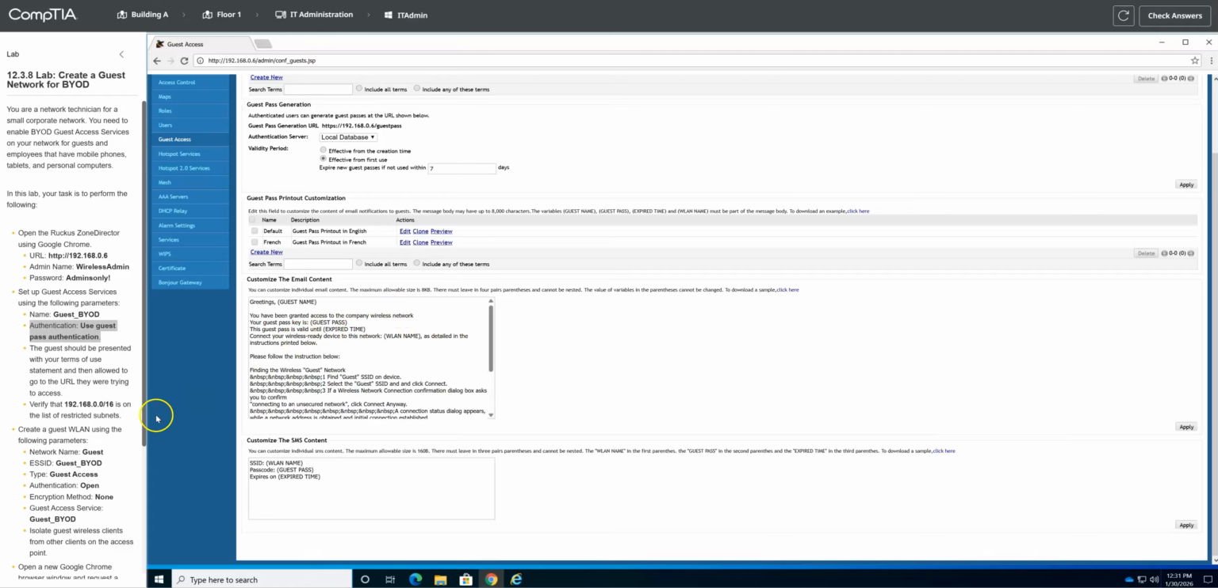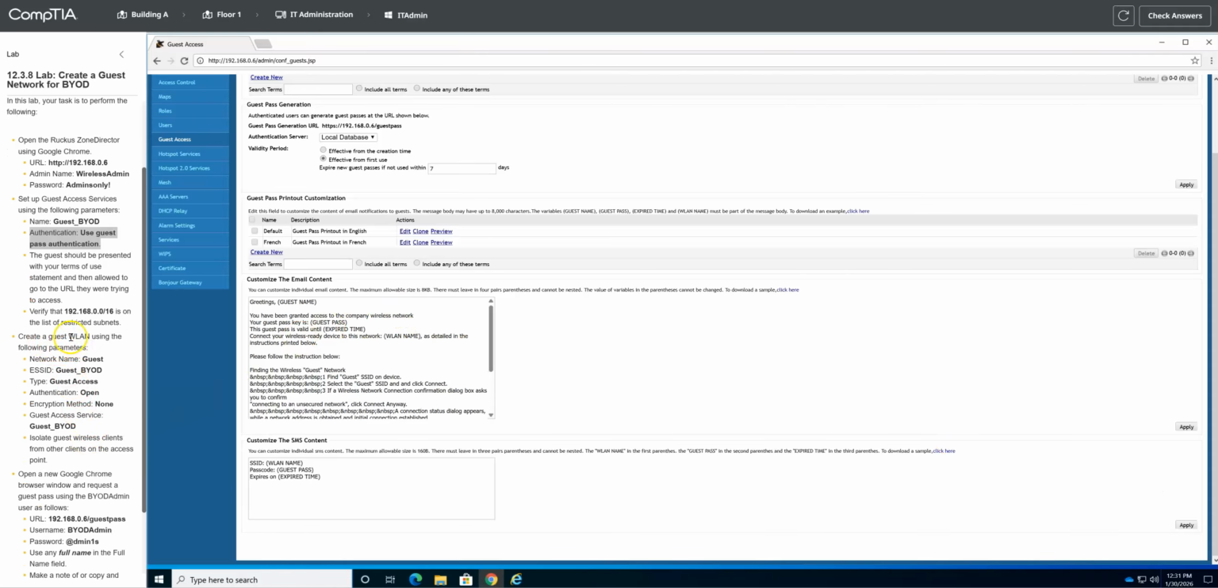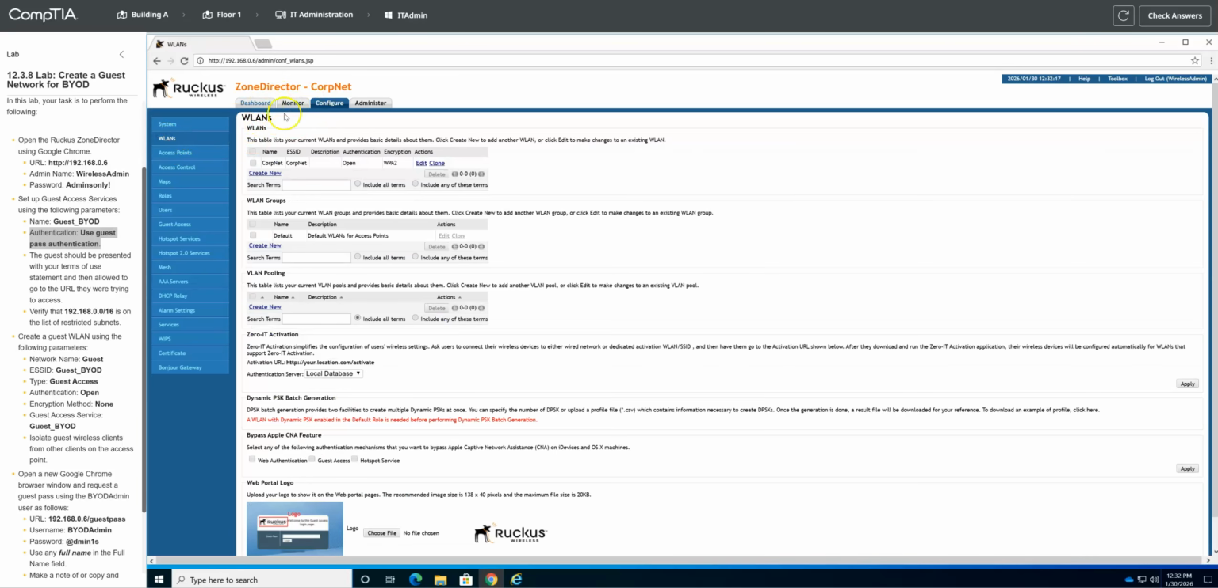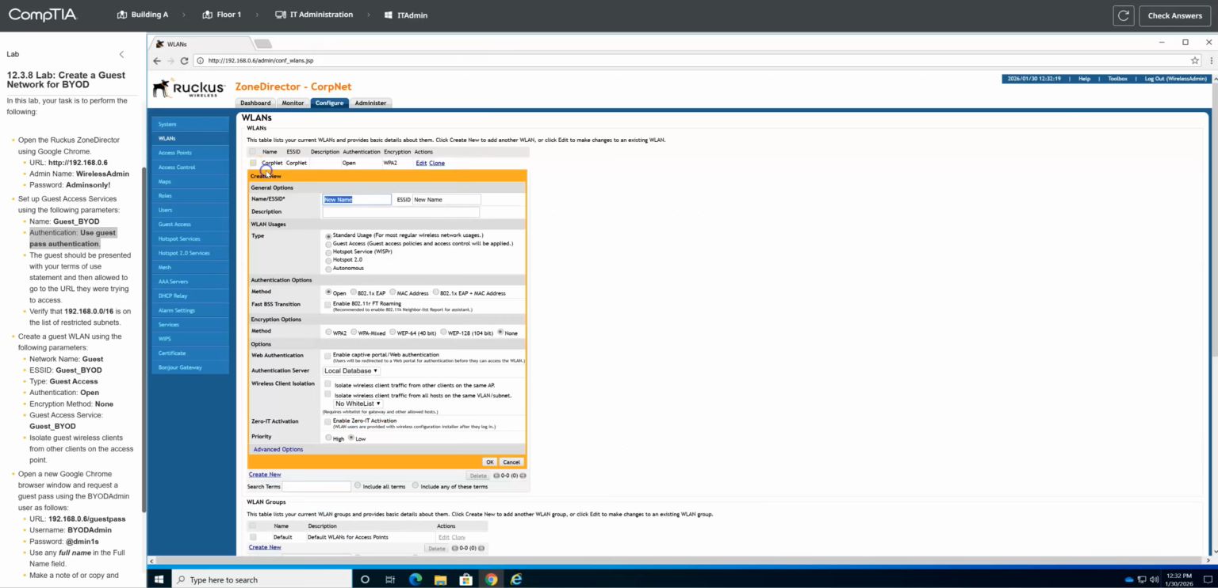So that's saved. Now we want to create a WLAN guest pass. So we're going to scroll up, make sure you're still on configure, WLAN, and the same concept that we did previously you're going to do here. You want to go to create new. Same thing, you want to name it guest. And the ESSID, we want to name it guest BYOD, bring your own device. Make sure the type is set to guest access. I'm going to go ahead and click on that.